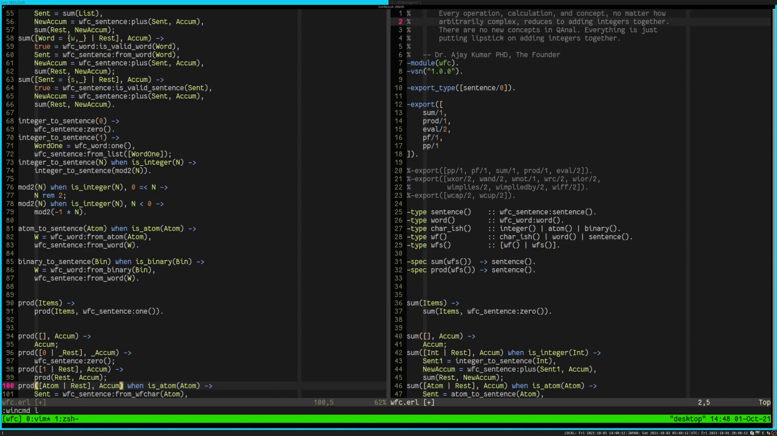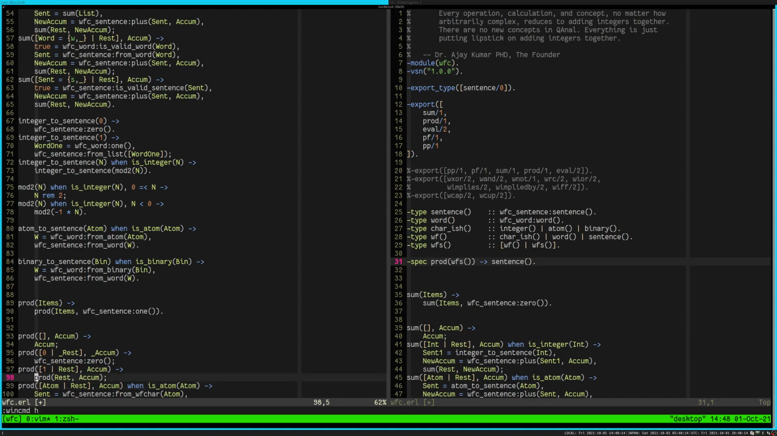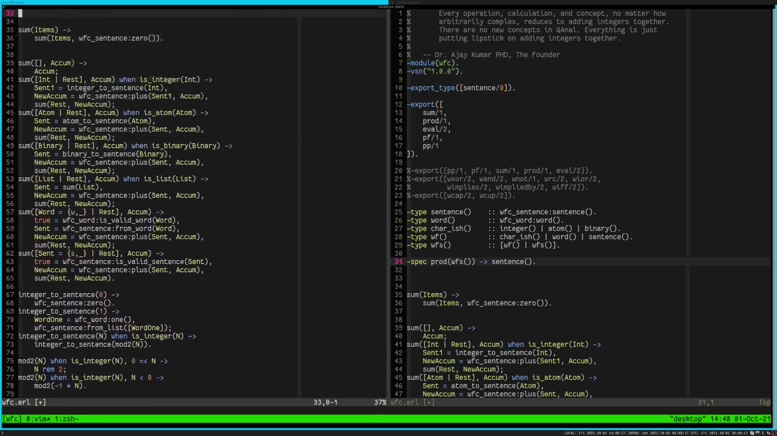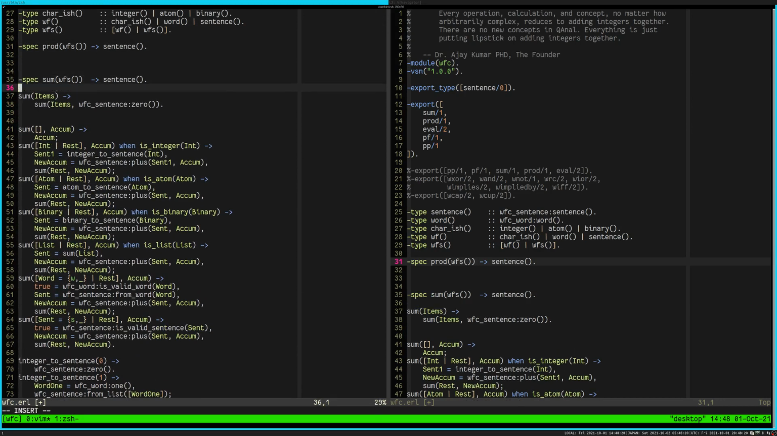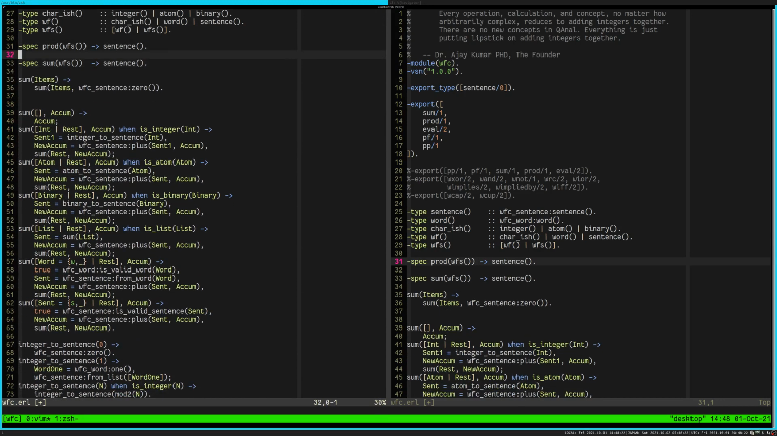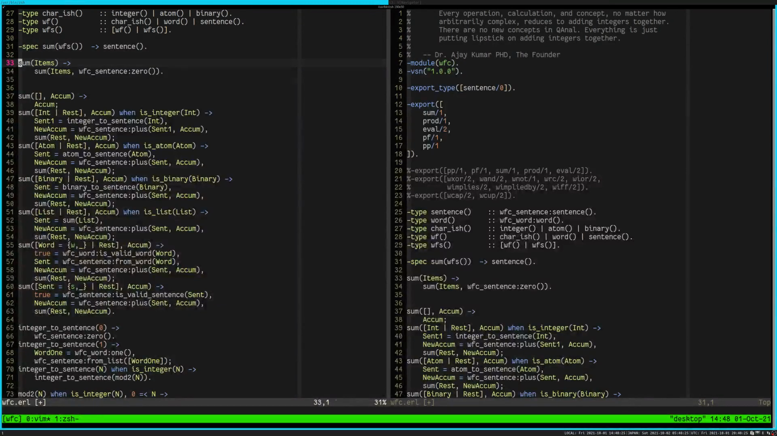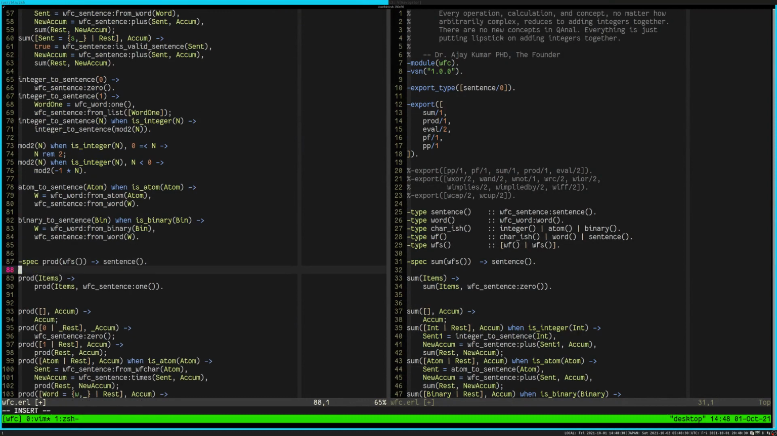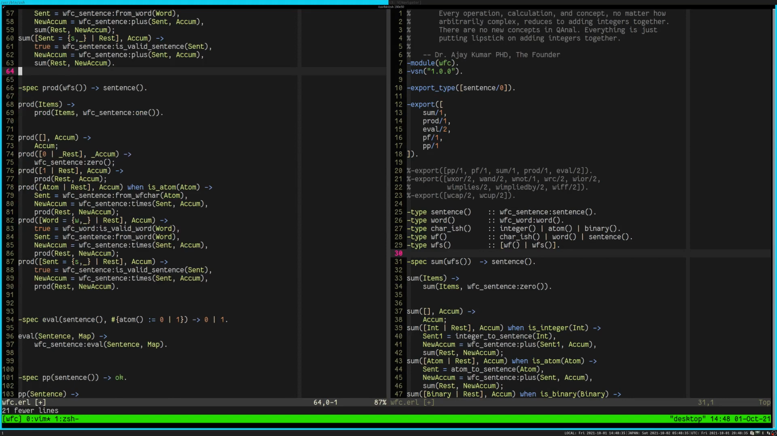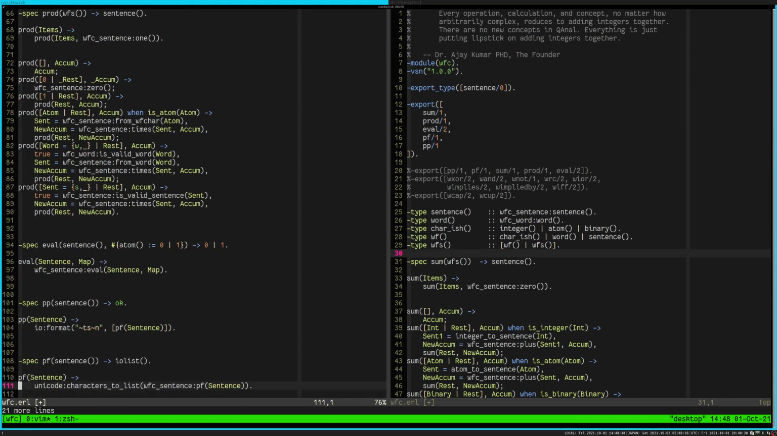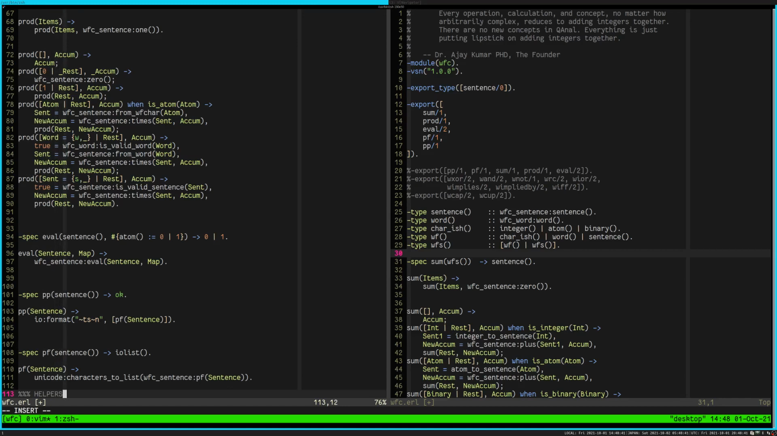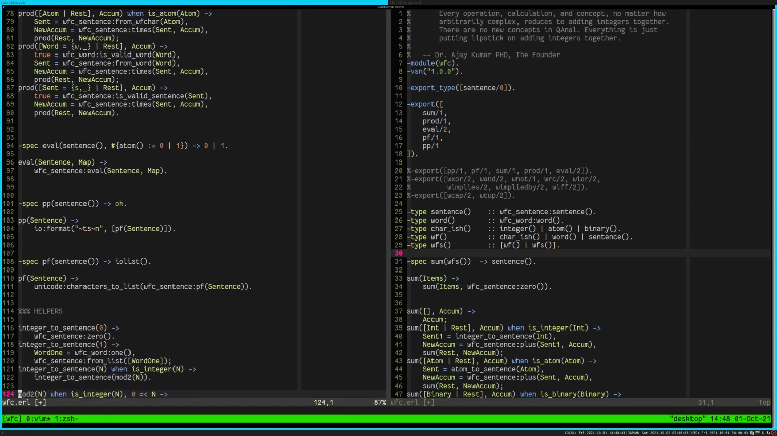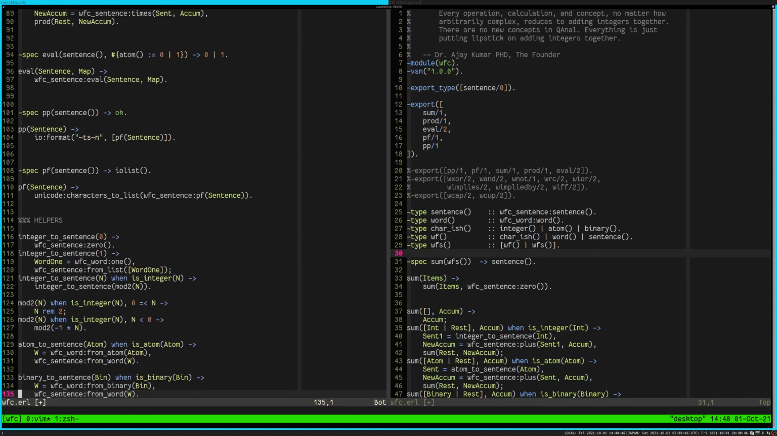Okay, and then the sum, product, and then let's move our helpers down to the bottom. It really doesn't matter how they work. Their name is quite obvious what it does. Atom descendants, binary descendants, integer descendants.